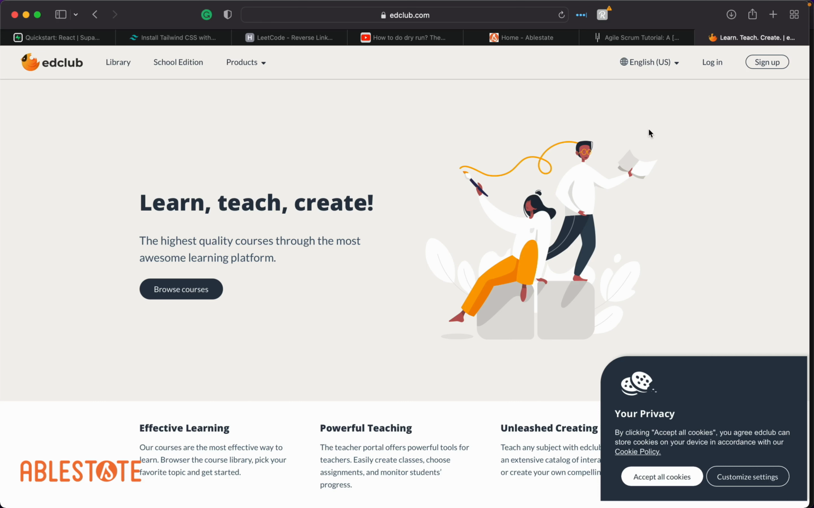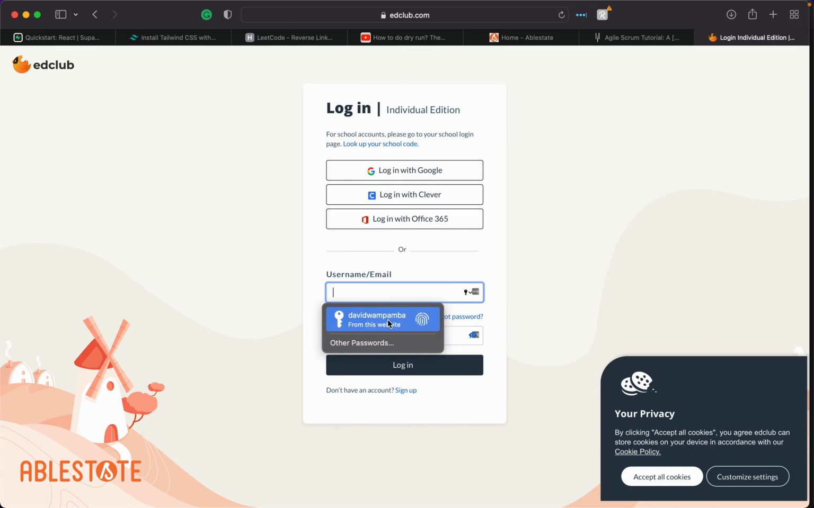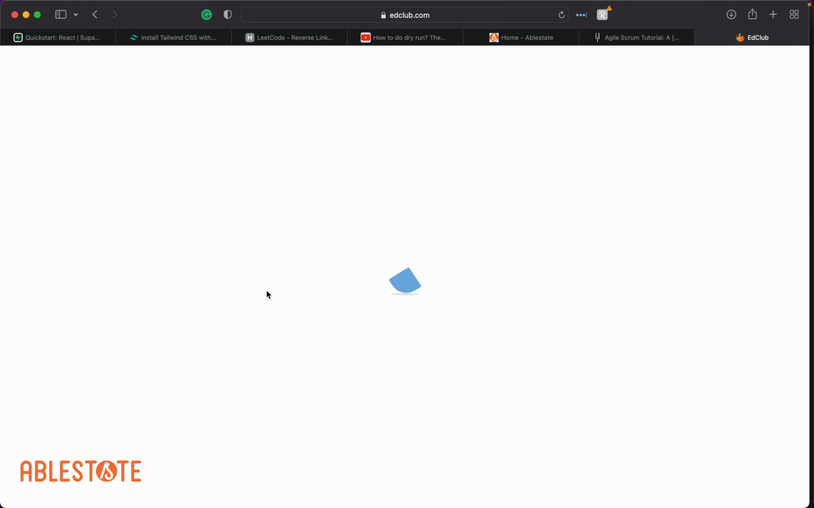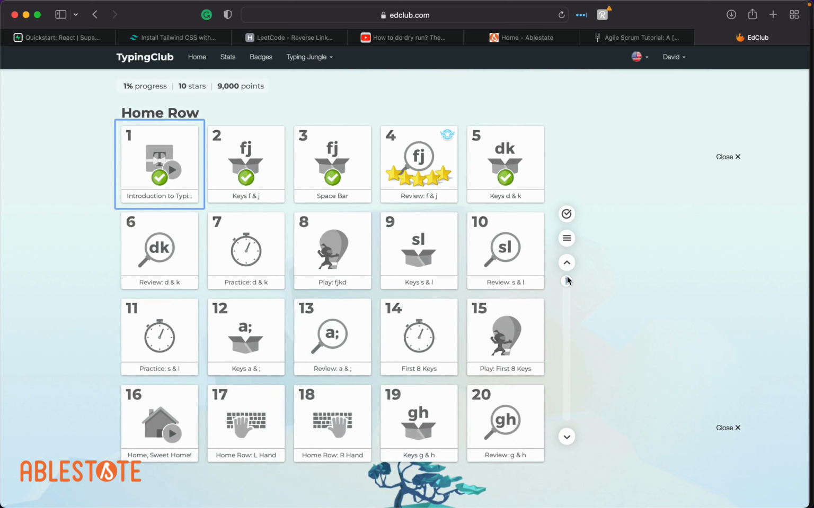So how do we log back in if we are returning members? We would click login and click in video. Then for me, I'm lucky that my password was saved, but if it wasn't saved, you would type your username and your password. It shows that my current score is 9,000 and stars are 10. So I click start again and then continue from where I stopped. For me, I stopped here, but that's not right because I skipped so many. I would encourage you not to get into the habit of skipping.